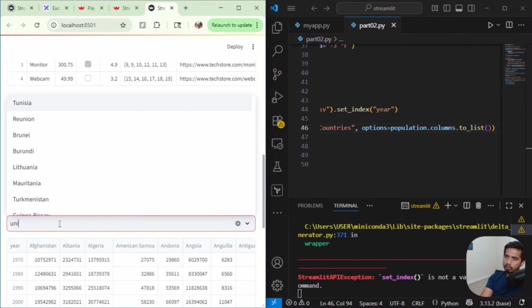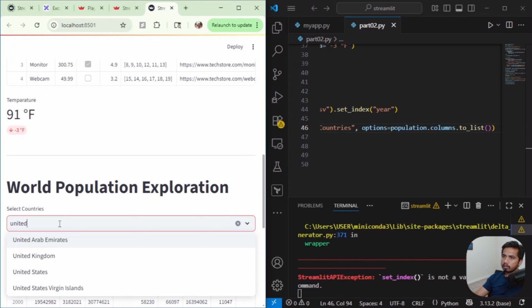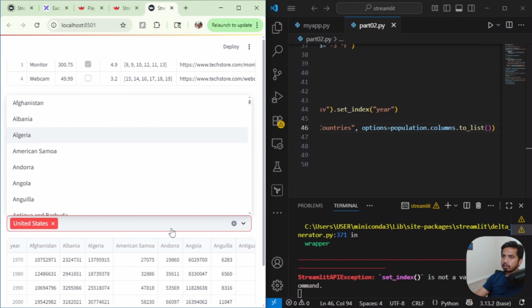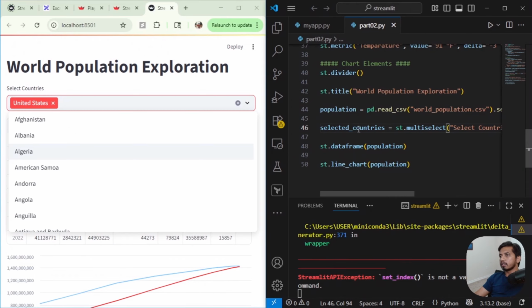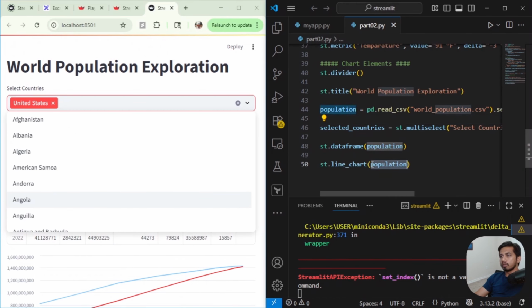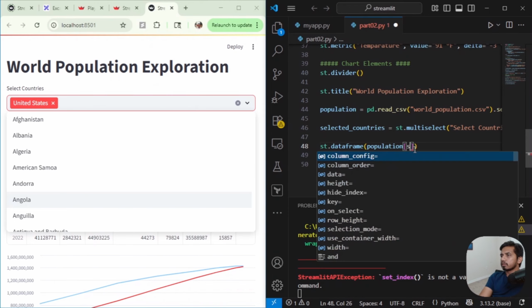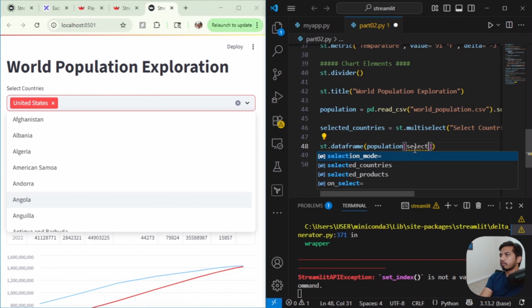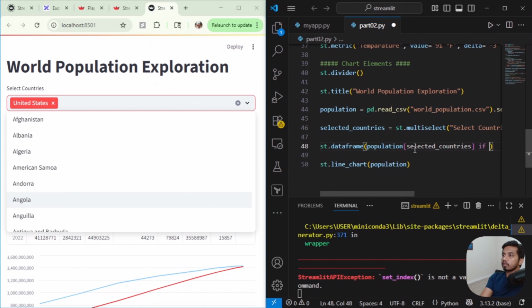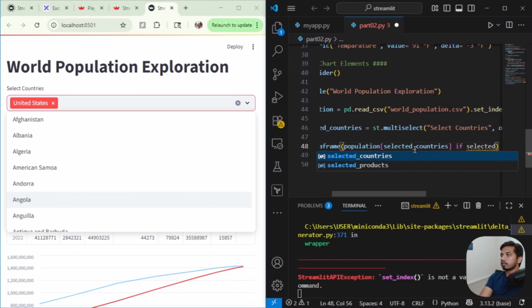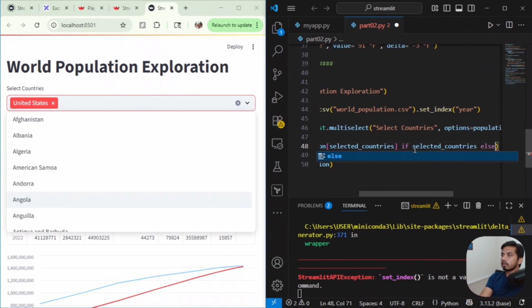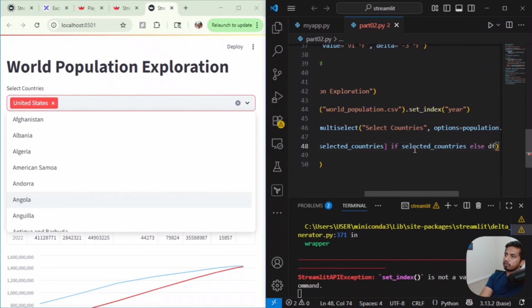Let's say if you want to choose United States, you can filter it out, but we did not link these selected countries to our data frame. Let's do that. You can put it as selected countries. This is if selected countries is existing, else df.